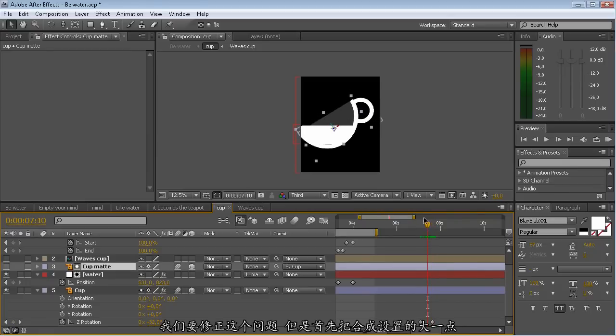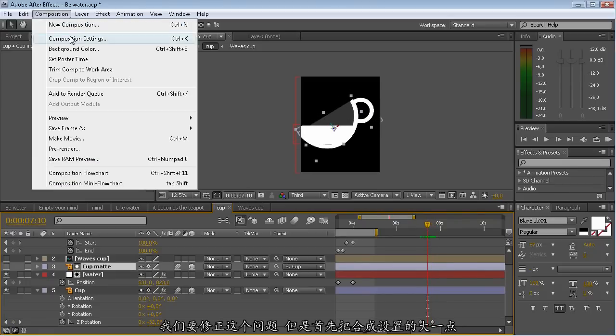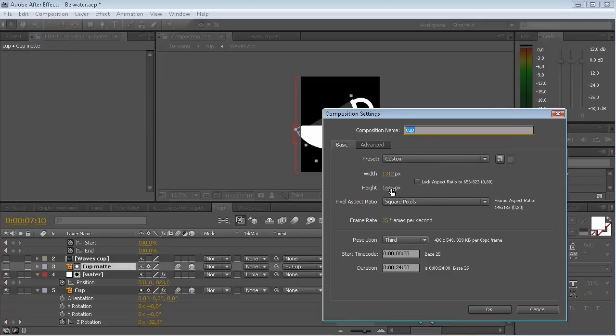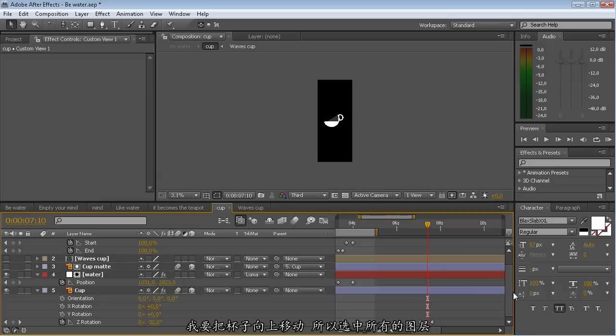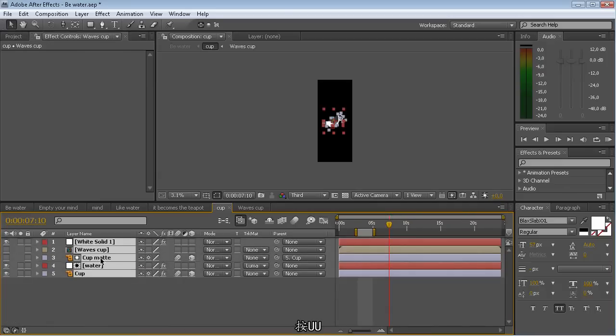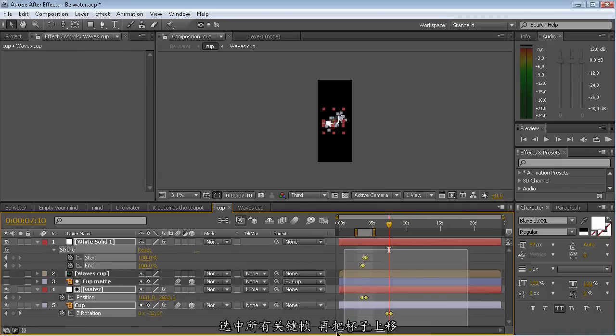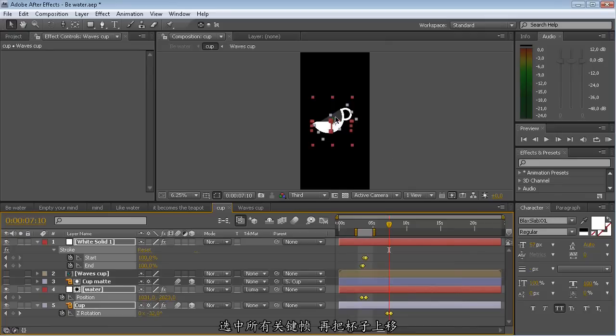We're going to fix that later, but first of all we're going to make the composition bigger because we're going to add the water now. So height 5000 and width 2000. And we're going to move the cup upwards. So select all the layers, press U to reveal all the keyframes. Move the cup upwards.